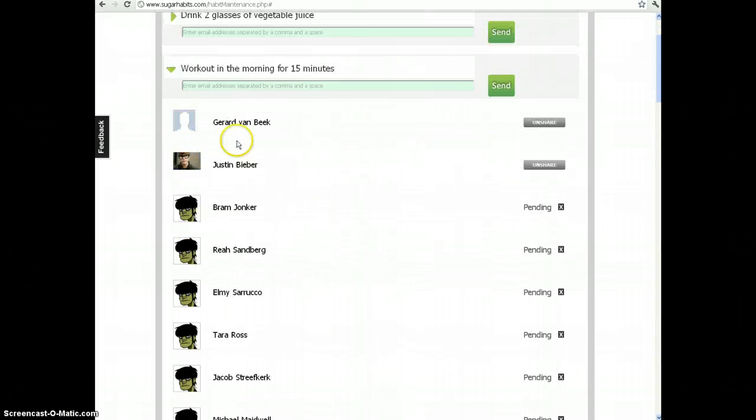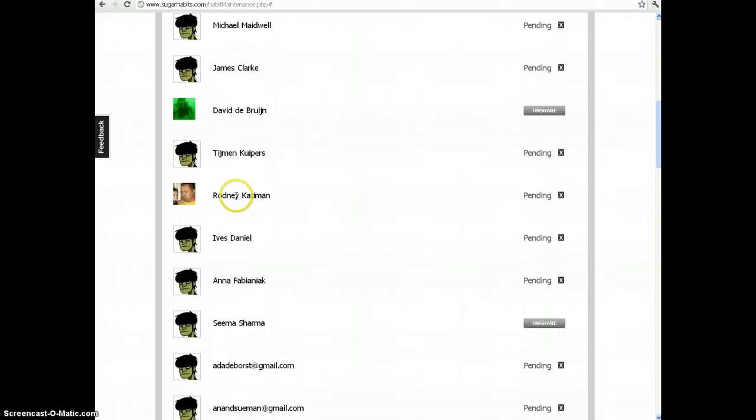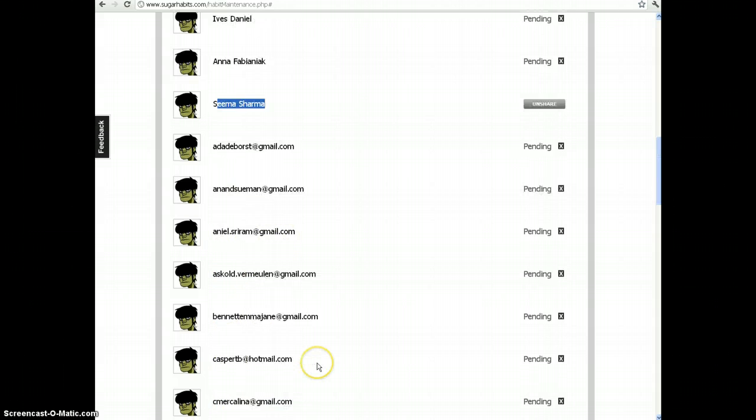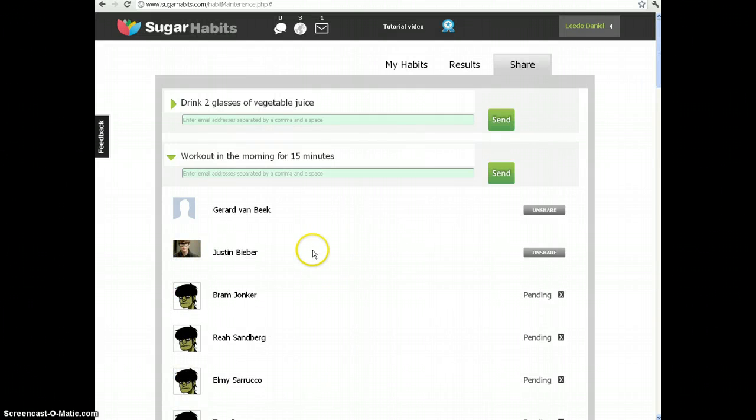Same with this habit, you see a list of names, right? This list of names is longer until here. Okay, and you see that all the others are email addresses, so they are not yet registered users at sugarhabits.com. So that's one thing that you could do to monitor how many people are accepting your invitations and registering on the app, simply by seeing how many names are here.